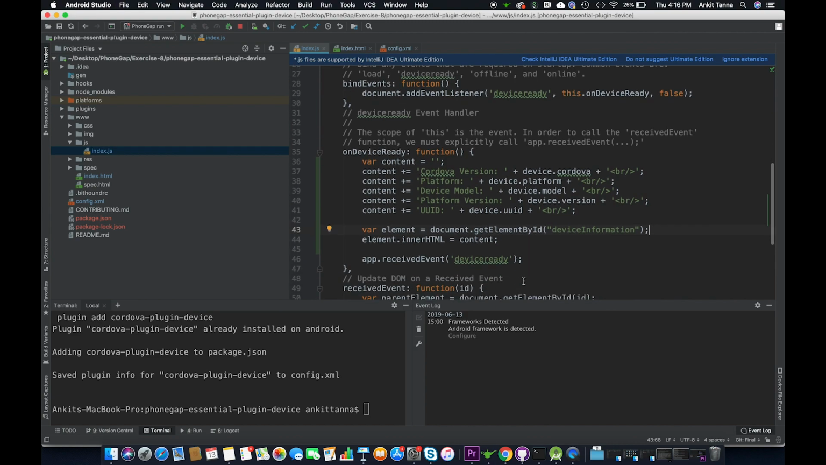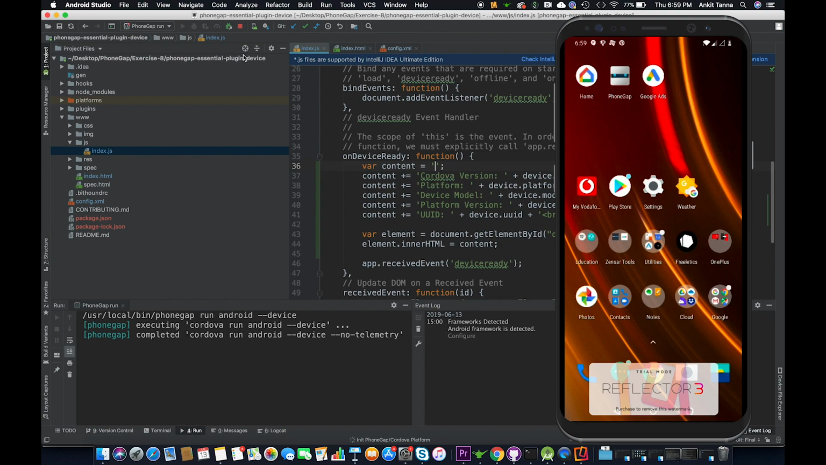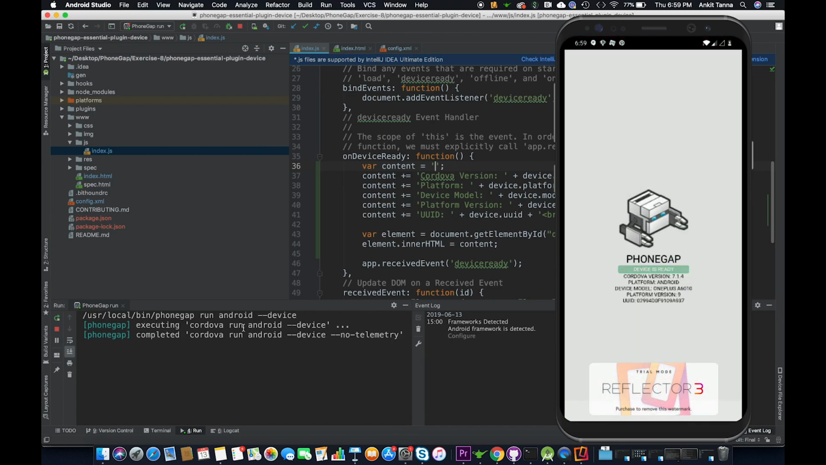And let us look if we get this information from PhoneGap or not. So I'm running the application. Here you can see the PhoneGap command running the application on an Android device. And as we can see, the launch screen comes up and it gives us the information about the device. We get the Cordova version, that is 7.1.4. Platform is Android. The device model is OnePlus A6T10 and platform version is 9. We also have the device UUID.